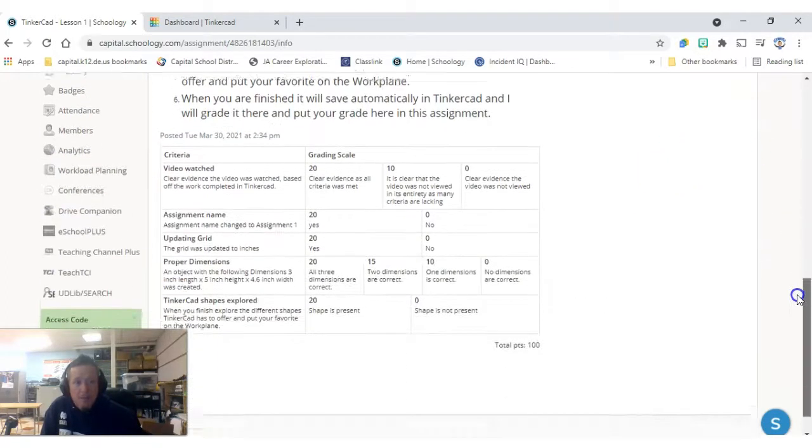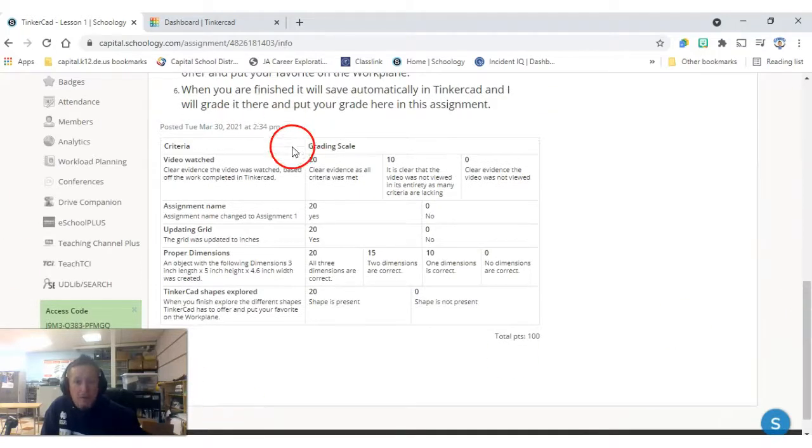And I'm going to score it based off a rubric. Pretty simple rubric. There's clear evidence you watched the video because you hit all the options. You change the assignment name, you updated the grid, you have the proper dimensions on the object, and you put your favorite shape on the work plane. Nice, easy one to start us out.